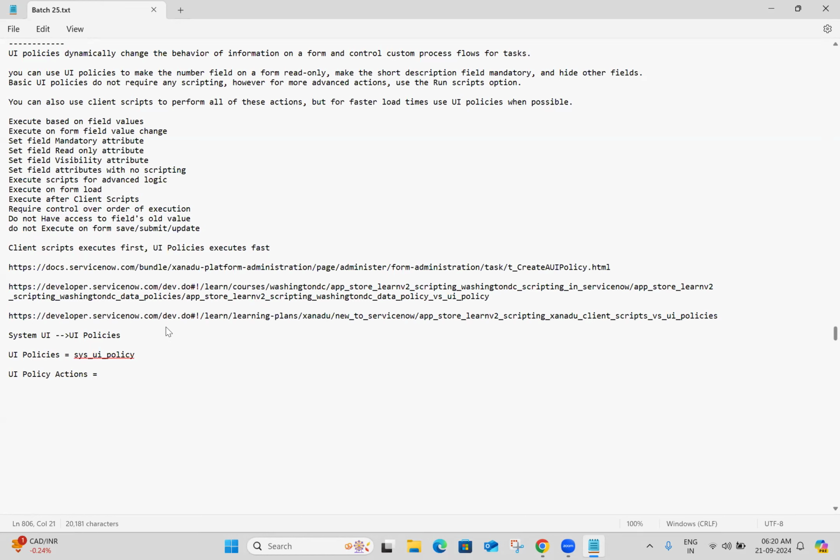What is the table name for UI policy action? sys_ui_policy_action. This is the table name for UI policy action.